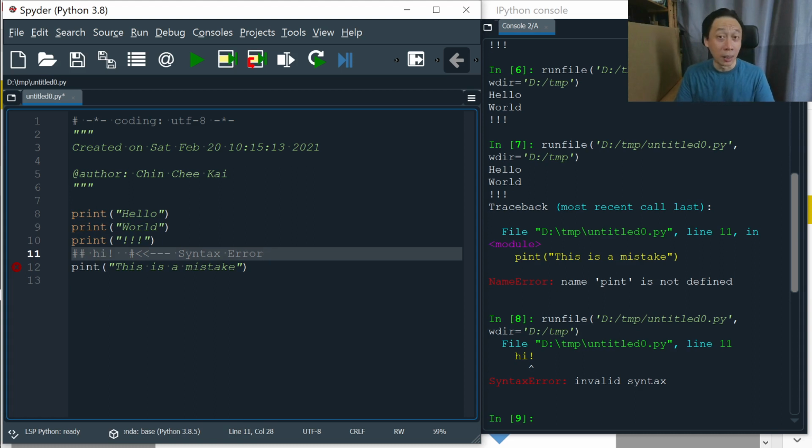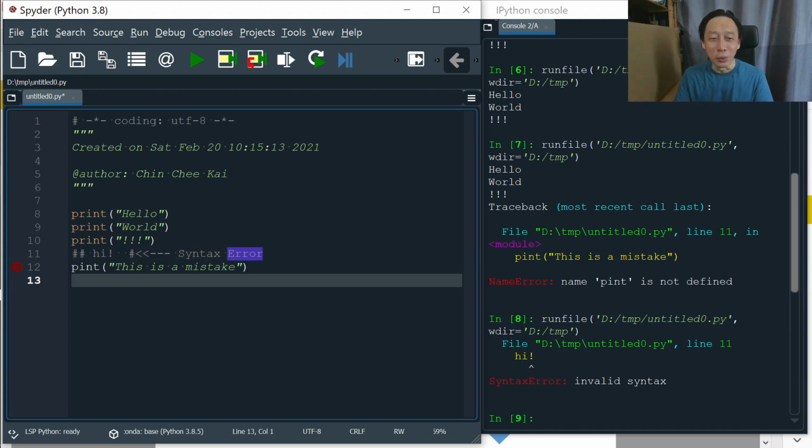Okay, so this is a syntax error. It stops right there. But a semantics error means it understands what you're saying, but doesn't understand your meaning or cannot find the meaning. Then we will have this problem.